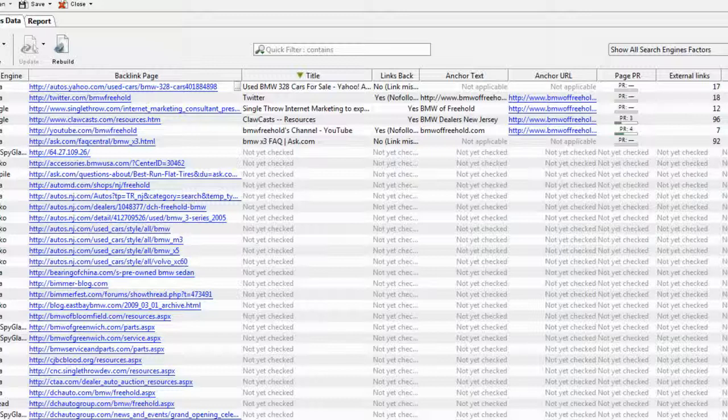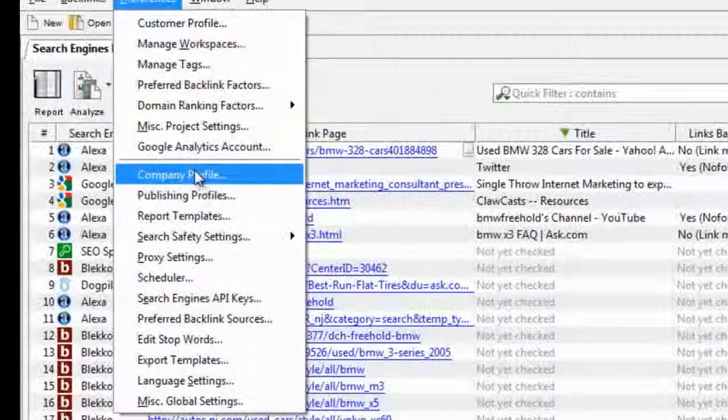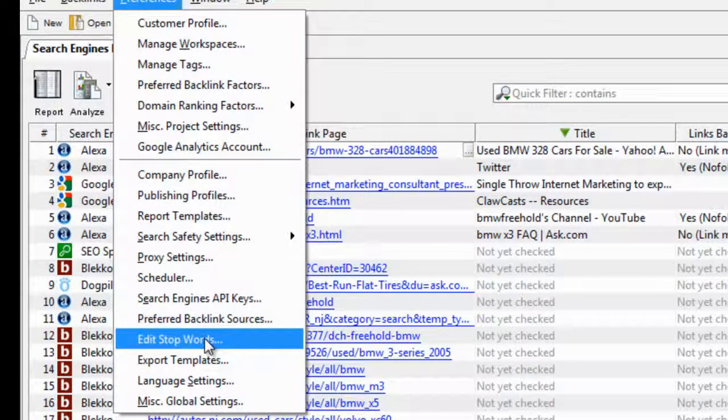Now, I've used this on a few different sites already, and I've already started to see my sites start to crawl to the top of the search result pages with certain keywords that I'm focusing on. It's really powerful, really easy to use, and I highly recommend it. You'll see there's plenty of other options here. You can build company profiles, publishing profiles, different keywords, stop words, things like that.